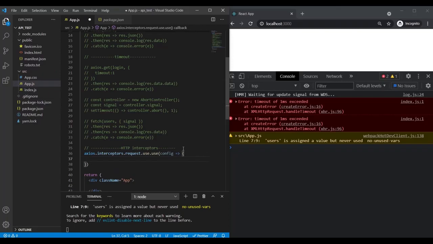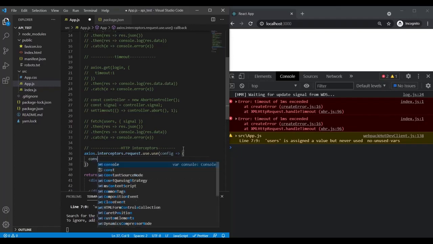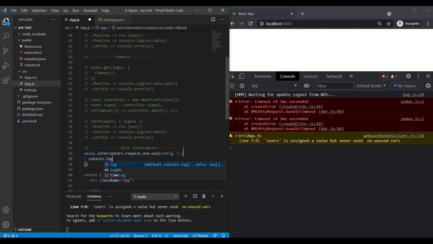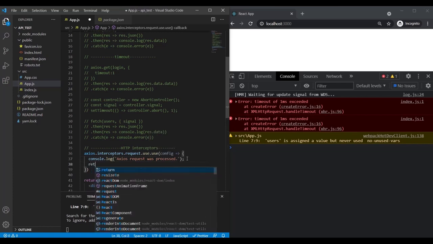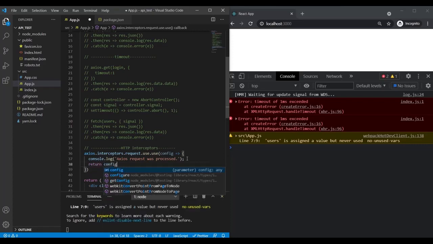You can do anything here. You can wait for something. We're just going to console.log, and we'll say Axios request was processed. Whatever. I'm a little sleepy, guys. And then below that, just so we don't get an error, we'll say return config, whatever you pass in.